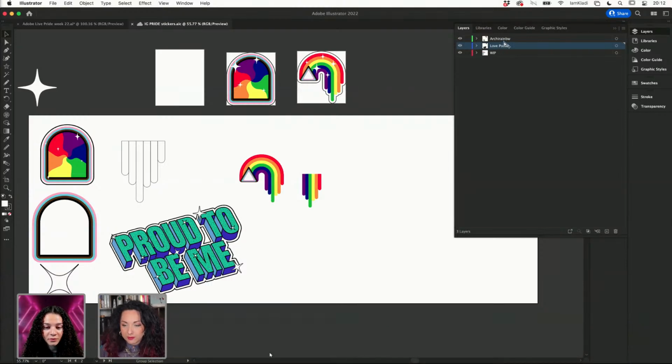So far we have our Archie Rainbow and our Love Portal, and I'm going to go ahead and create a new layer by clicking on the plus icon, which is going to be our Proud to Be Me sticker. I'm just going to name it PTBM.